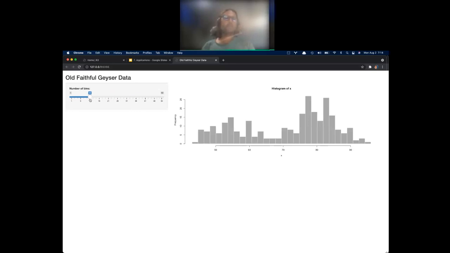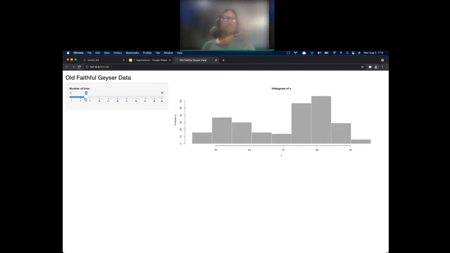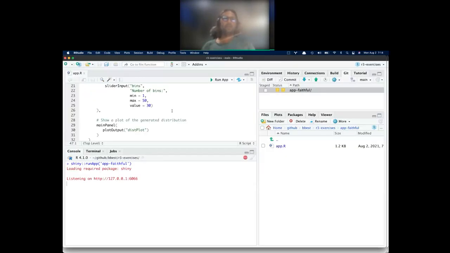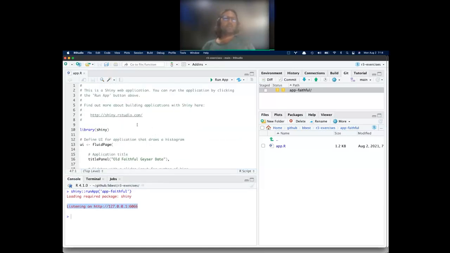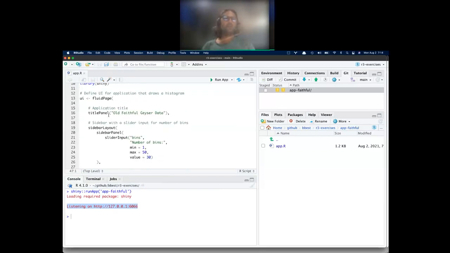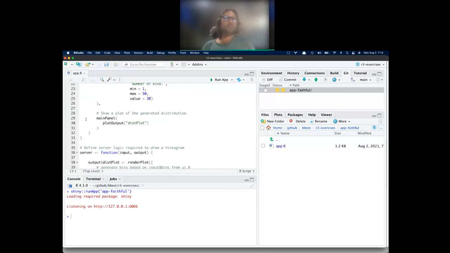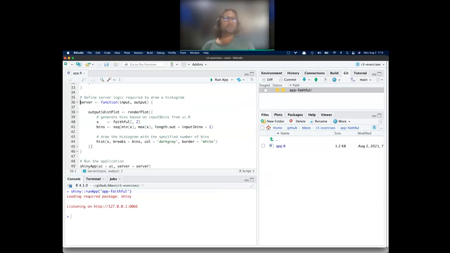So now when I run the app, I can slide this, and you'll notice that this histogram, the number of bins, then changes according to me moving this slider. And that's so I can stop, and I'm just listening on my local machine, and R is then running that server and then making that interface available on my local machine. So it's really two parts. Here's the UI that we are running, and then here is the server.